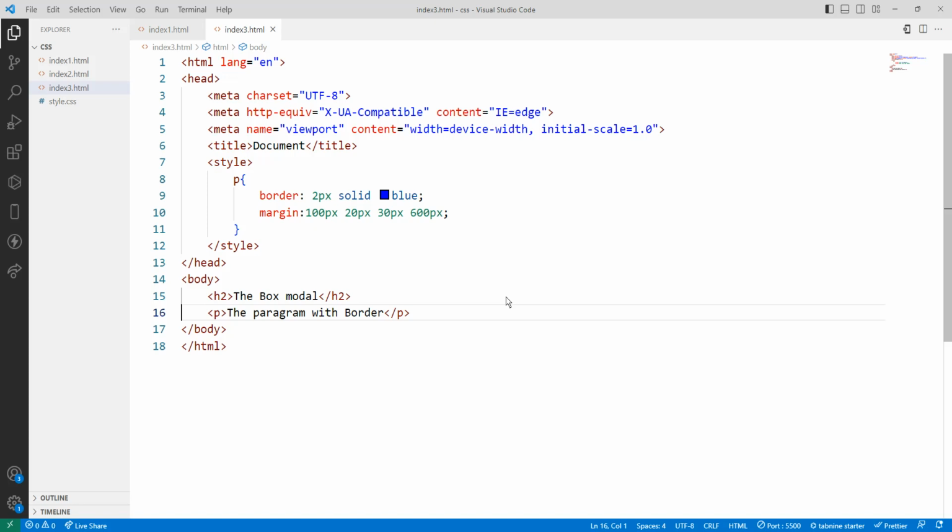Okay, so this is what we have done: margin. So what does margin mean? First, a border is something that goes around an element. Okay, so next is margin. Margin creates a space between the element and its defined border.